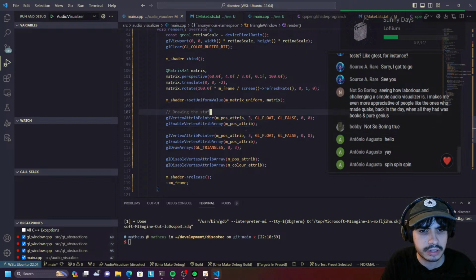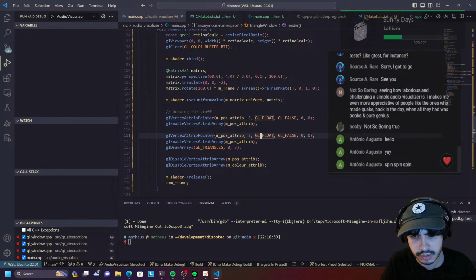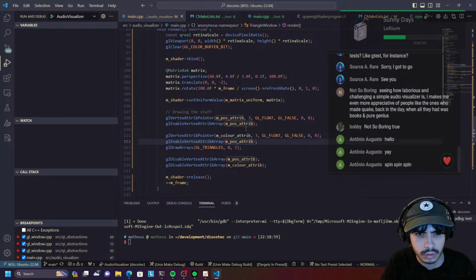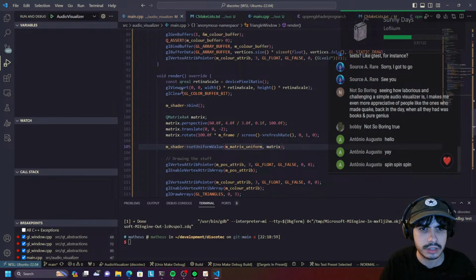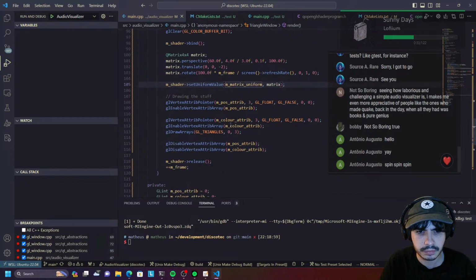But we do, however, need a vertex attribute pointer for the color here as well. And this is on the render? Yeah, this is on the render.